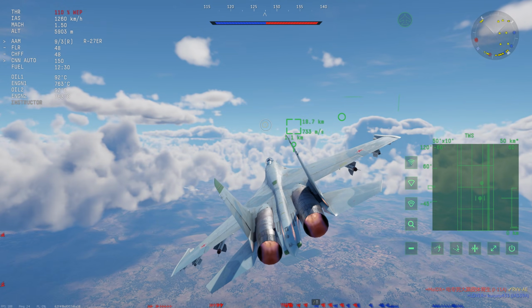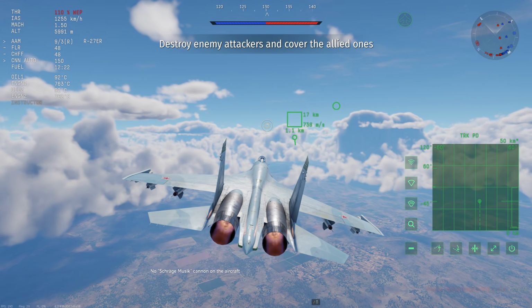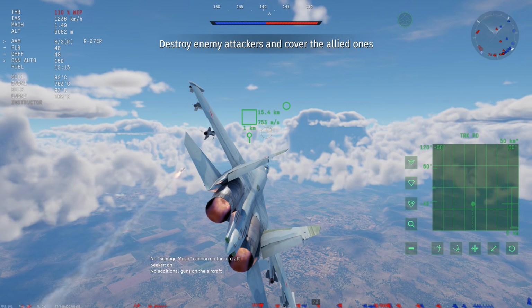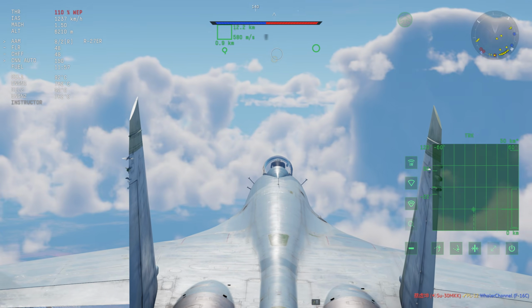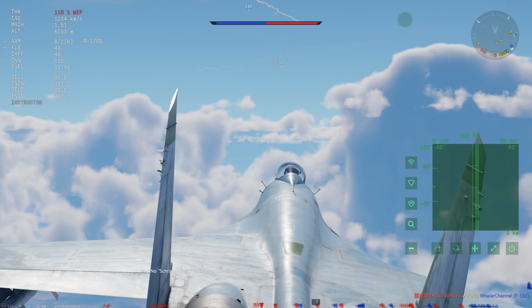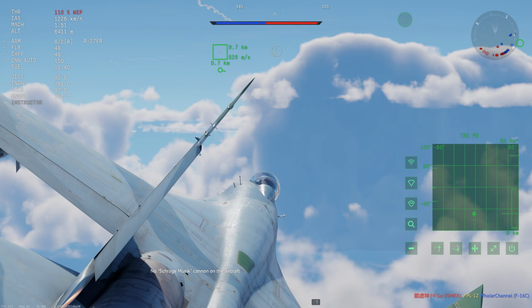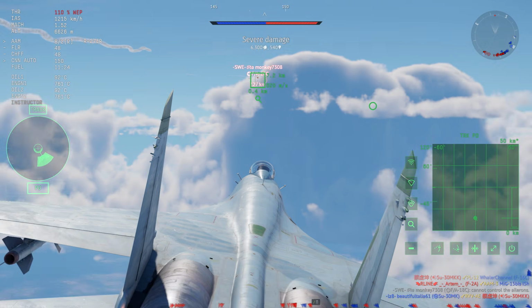I see a target get close enough to me, so I hard lock him and fire a SAR missile. Make sure to keep the target locked, otherwise this type of missile won't know where to go. If your target manages to break your lock, you can simply lock them again and the missile will continue following them.